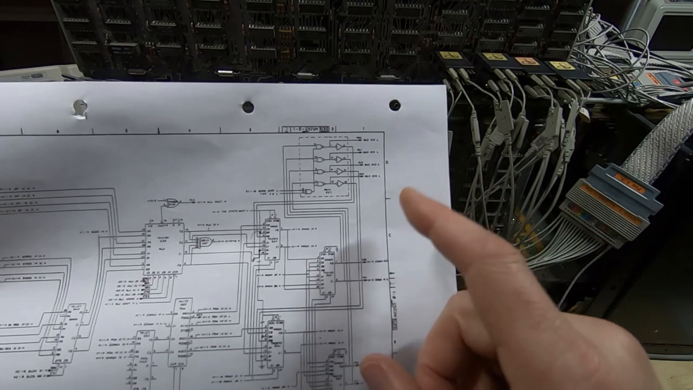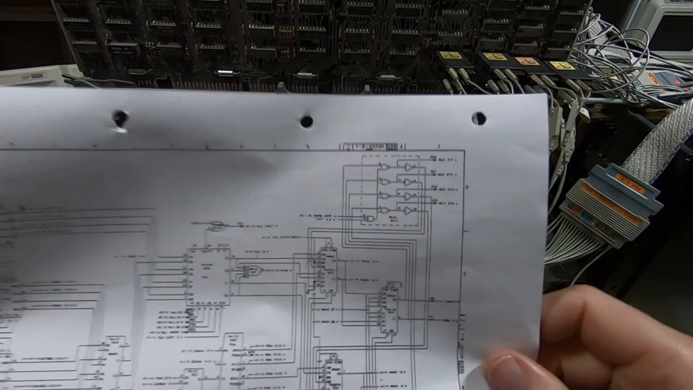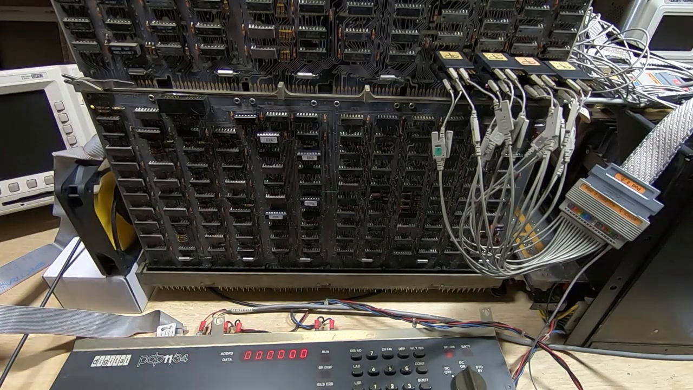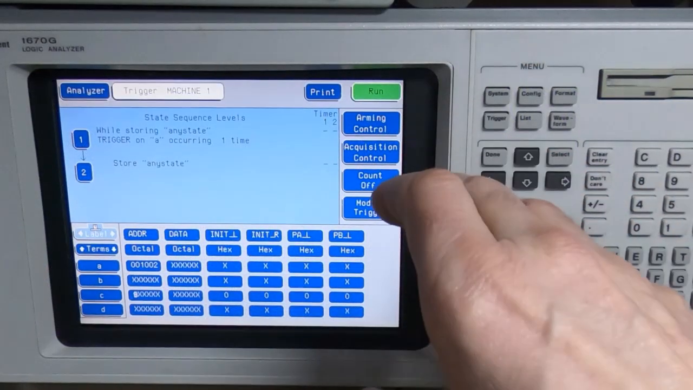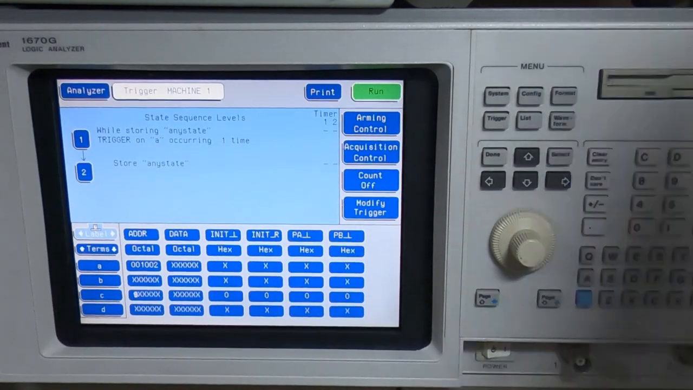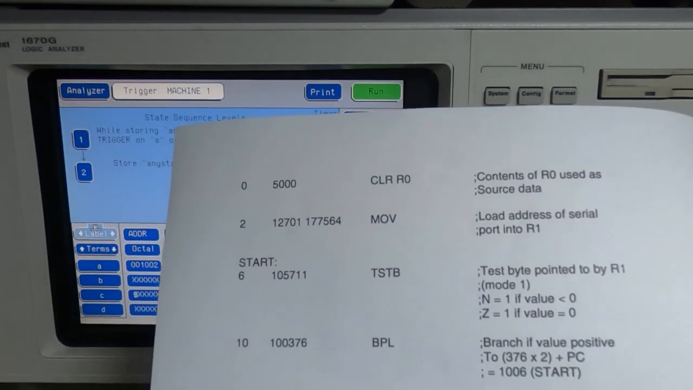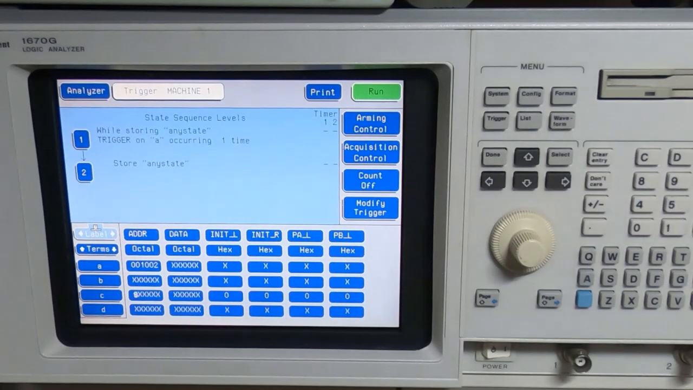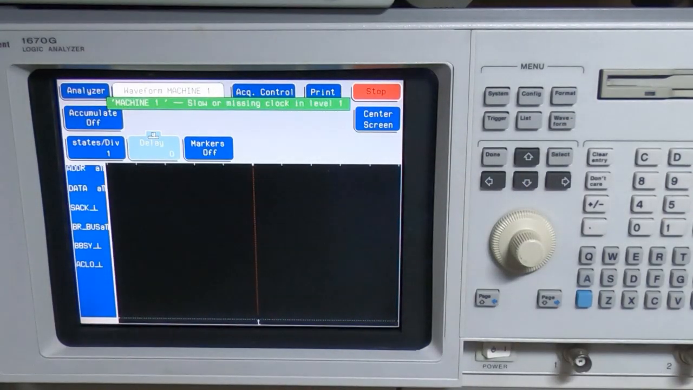I'll move the camera so that you can see the logic analyzer. We'll try and run the test program and see what results we get. So I've got the logic analyzer set up to trigger on address 1002, and looking at our test program, it should trigger when we hit the second line of our test program. So I'm going to arm the analyzer. Now I'm going to try and run the test program from the start address of 1000.